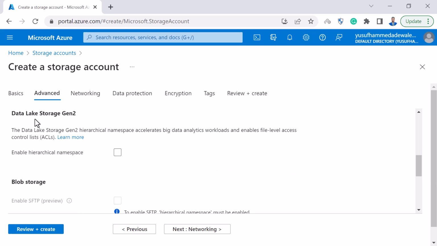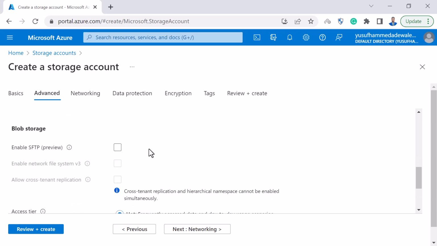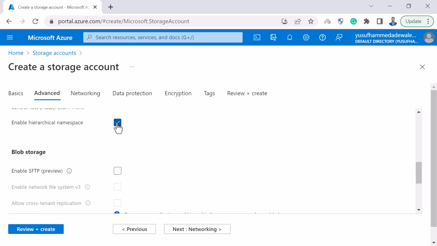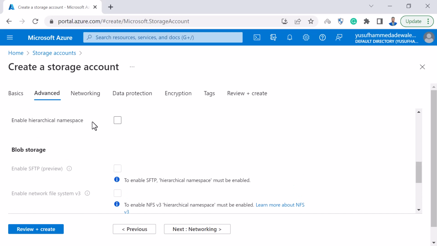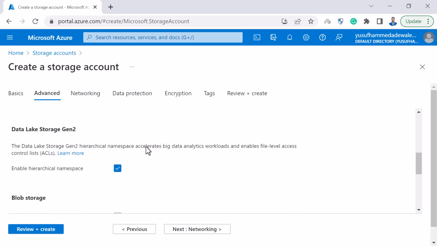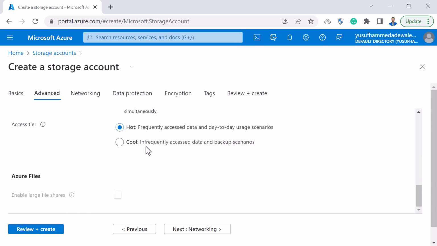Now can you see data lake Gen 2 down here? Data lake Gen 2 storage namespace, enable hierarchical namespace. If you enable this, that means you're enabling your data lake Gen 2. If I switch this off, you notice that all my blob storage is active. So if I enable hierarchical namespace, I know I'm enabling my Gen 2.